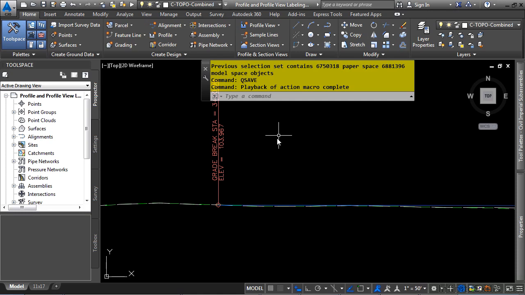In this video, we will discuss profile and profile view labeling. If you'd like to follow along with this video, please open the file profile and profile view labeling.dwg located in the training folder as discussed in the Working with this dataset video. There are many profile and profile view labeling tools to better communicate your design.